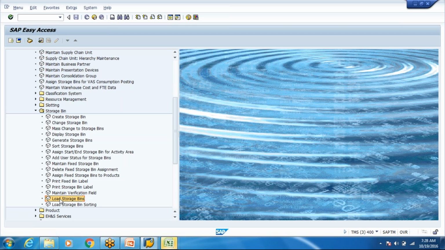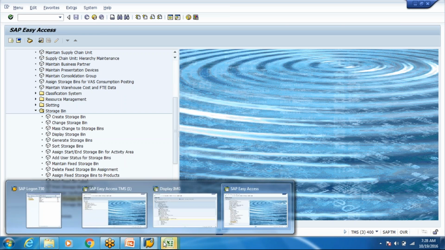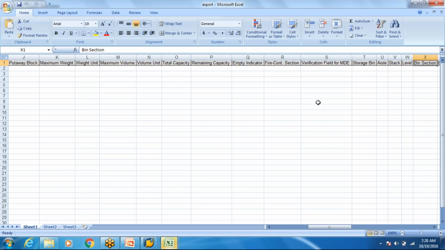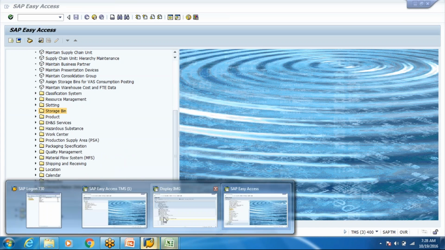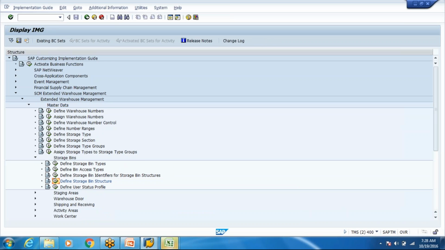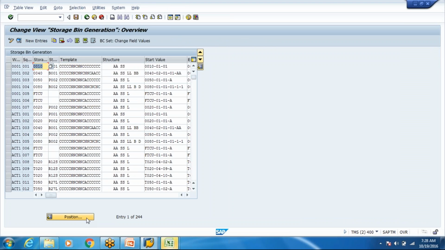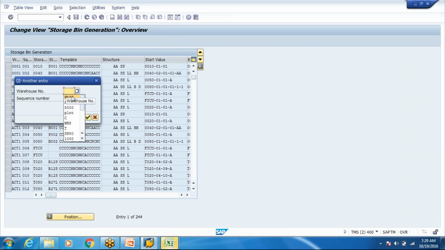So loading storage bins is again a very useful transaction, specifically where your number ranges are not in a particular sequence. These are different ways of creating bins. What I'll do now is quickly create bins in all the storage types using structures so that we have enough bins available for our testing.